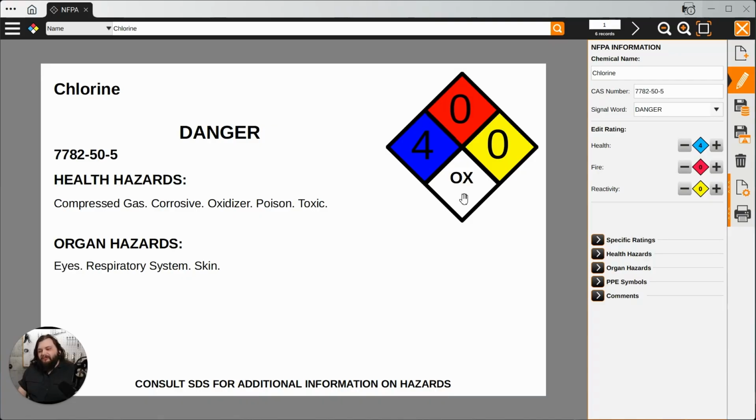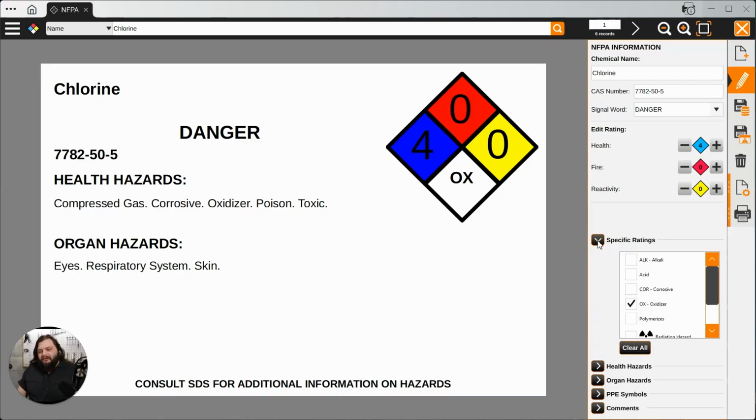If any changes are needed to the specific ratings, such as the oxidizer message down below, click on the arrow drop down and make the appropriate selection. If any health hazards as well as organ hazards are needed to be adjusted, you can add those in as well through the same process like specific ratings. We'll click on that just to minimize it.